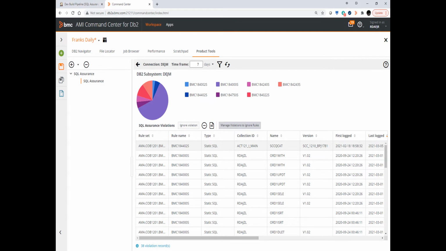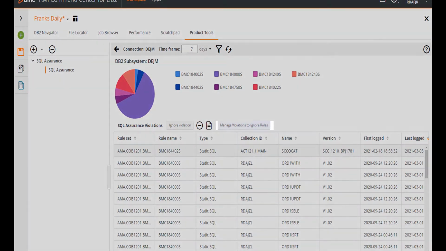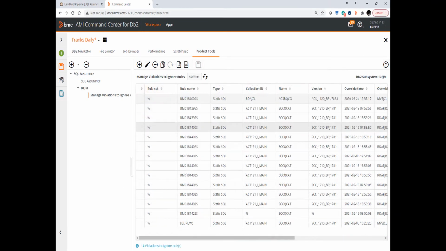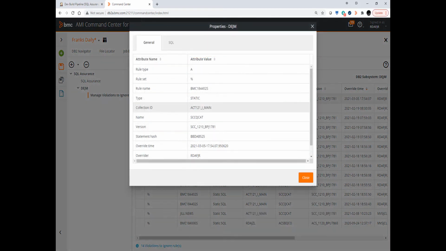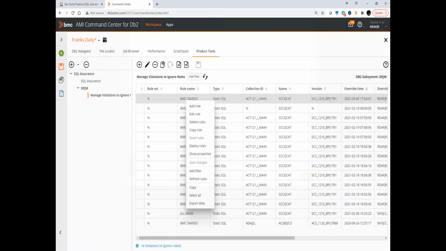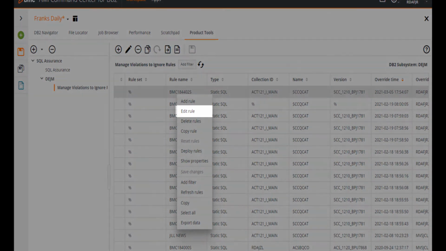Since we just created an ignore rule, let's go ahead and take a look at all of the ignore rules by clicking the Manage Violations to Ignore Rules link. Here's a list of all of the ignore rules defined on the subsystem DEJM for SQL Assurance. By double-clicking a row, I can get more details about the violation to ignore rule. I want to make some changes to this rule, so I bring up the command list by clicking the right mouse button over the rule. I then select Edit Rule.